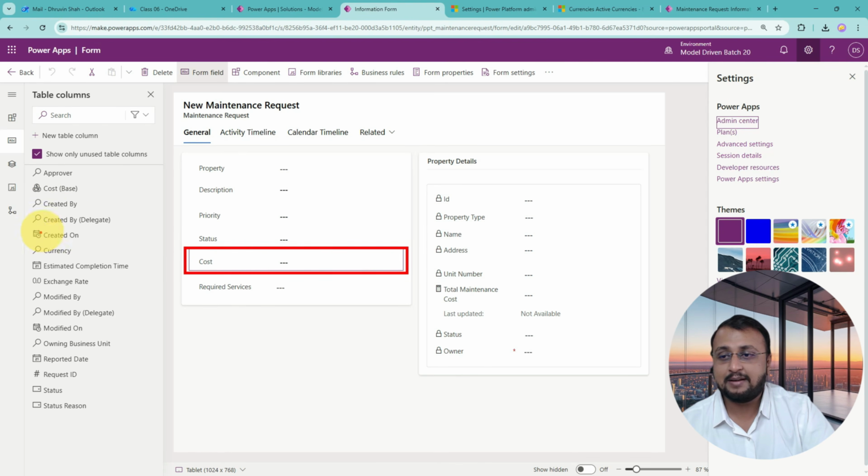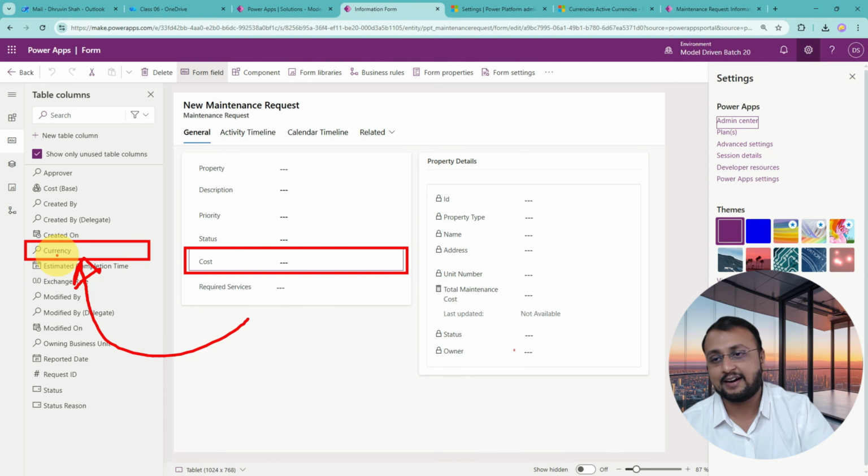With that, let me just add the currency lookup over here as well. So whenever you open your model driven form, it also shows you this type of lookup value to choose the currency. When a person is entering the value in the model driven form, at that time you have the capability to choose the appropriate currency.